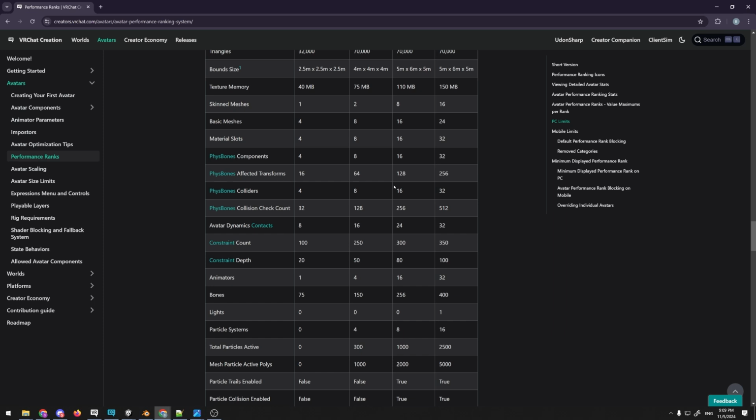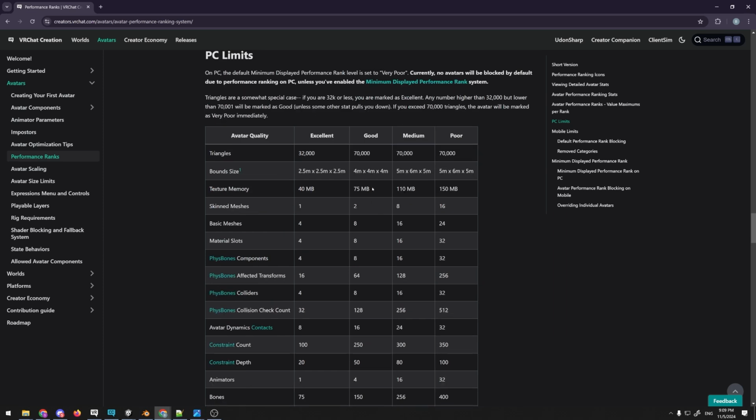And now I'm going to talk about a couple of miscellaneous limits on this page and we can wrap up class for the day. Bound size. Bound size is effectively the total bounding box of your avatar. So the total width, height, and length is enforced to be a maximum if you want it to fit within these constraints.